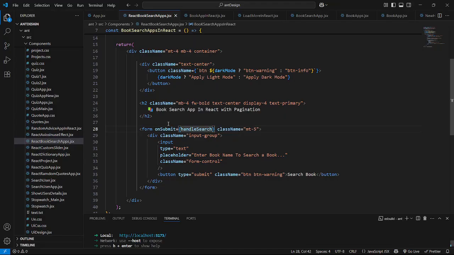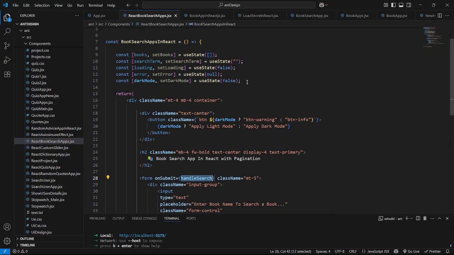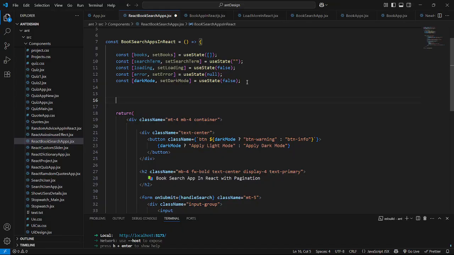Okay, so as of now just copy this method name, handleSearch, and we have to define it, otherwise it is going to give us the error. So const handleSearch like this, and let me just pass here the event object, because submitting the form is an event. Okay, so this is it.